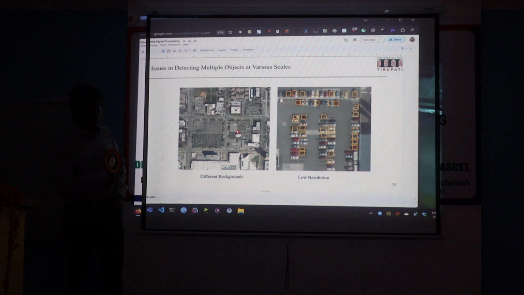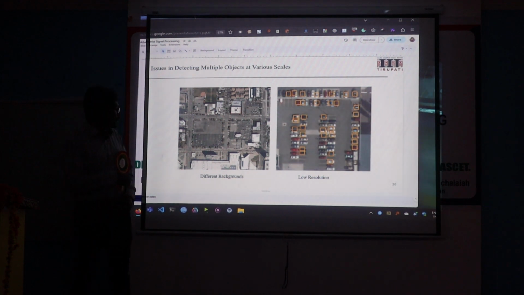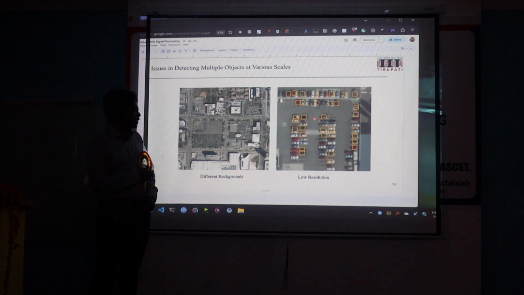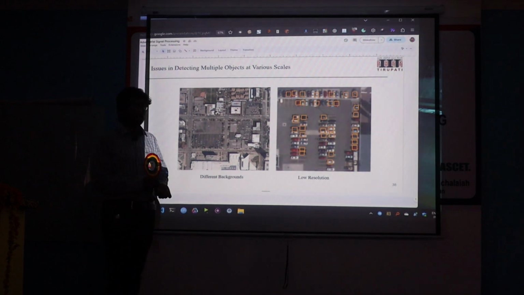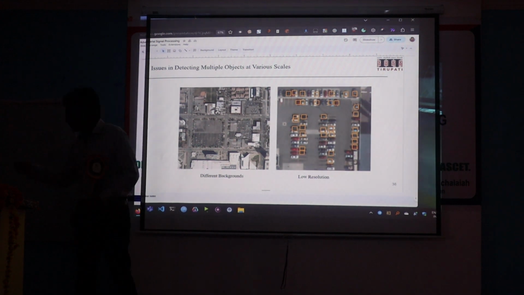Then there are different backgrounds. The backgrounds are different because the person might be in front of a road, sometimes he might be on the stairs. Who knows? Low resolution. Sometimes the images that you take are low resolution. You can't do anything after that.